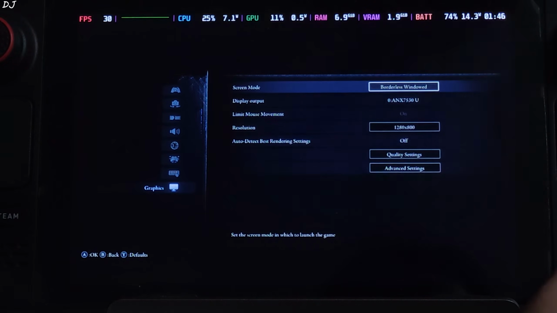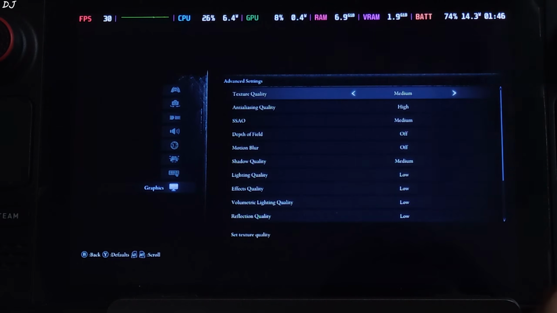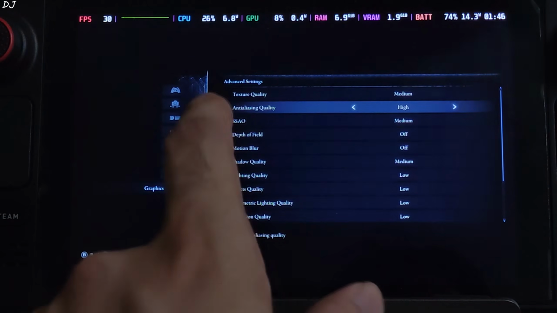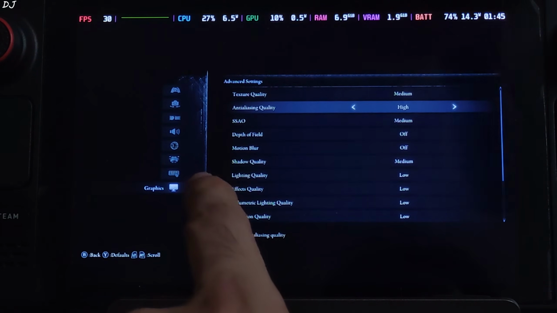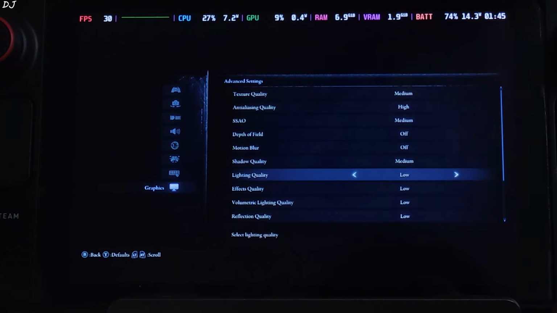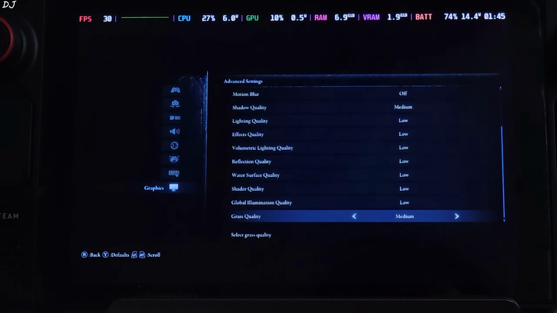Screen mode set to borderless window, 800p resolution, auto detect setting off, advanced settings. From here make sure anti-aliasing quality is set to high, texture quality, SSAO quality and shader quality set to medium, depth of field and motion blur disabled. Most of the settings here set to low, glass quality set to medium, no low preset exists for it.